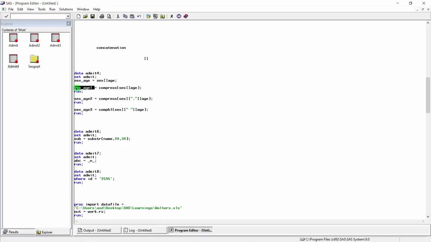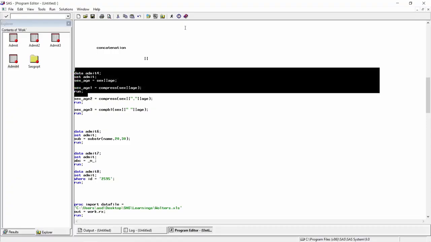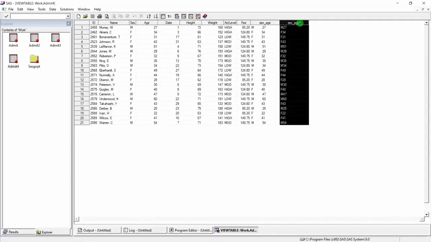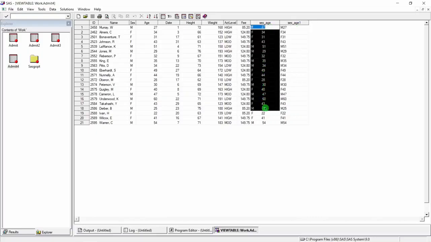So I've created a new variable sex underscore age1. First of all, this sex will concatenate with this age variable. Sex piper age. Now whatever space there is in between, it will be compressed. Now compress is a function which is used with both character and numeric variables. I've added one more variable this time, so we'll have a total of 11 variables created in admit4 data. Now I'll open admit4. Now we have added sex underscore age1. Here we have compressed all the space in between.